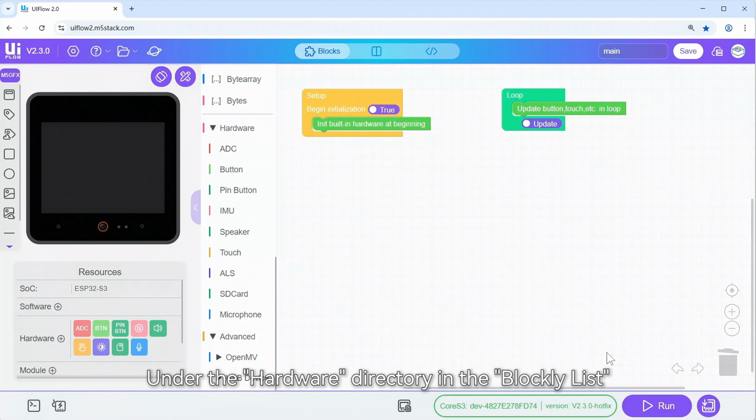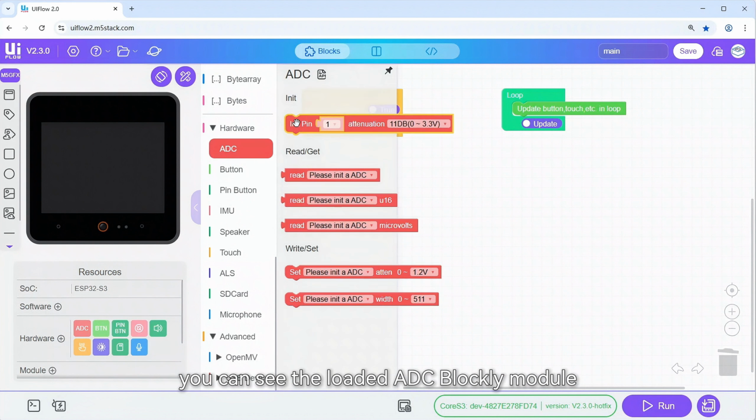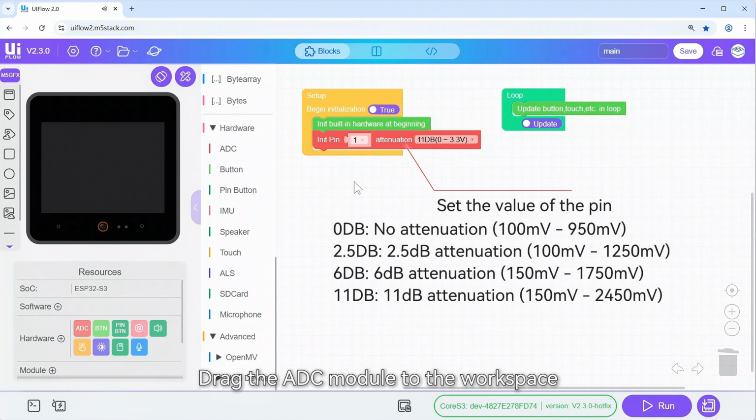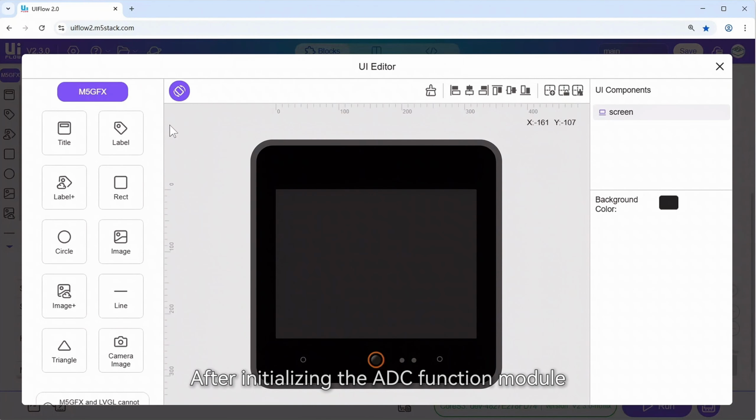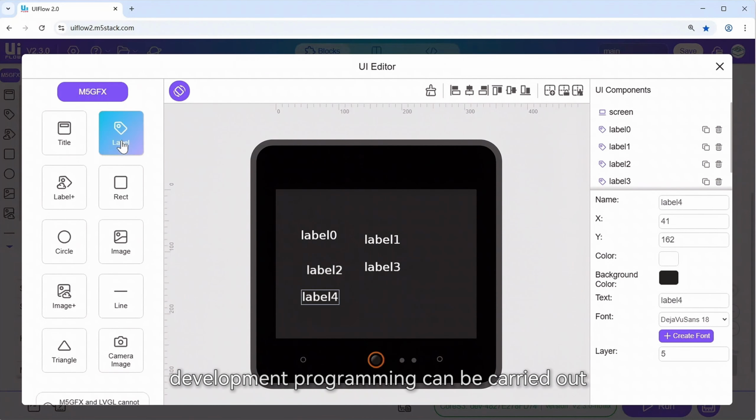Under the hardware directory in the Blockly list, you can see the loaded ADC Blockly module. Drag the ADC module to the workspace. After initializing the ADC function module, development programming can be carried out.